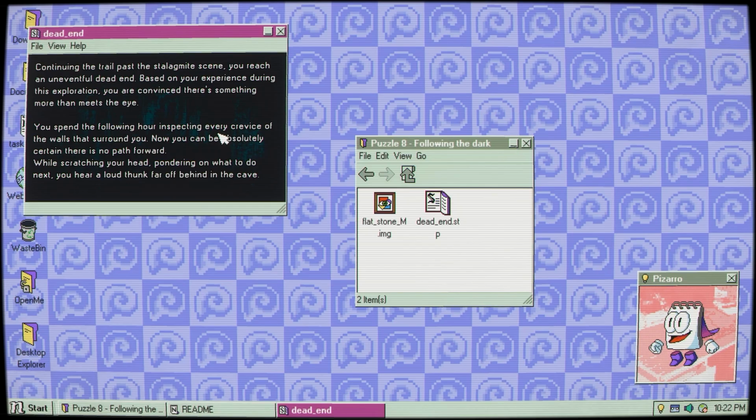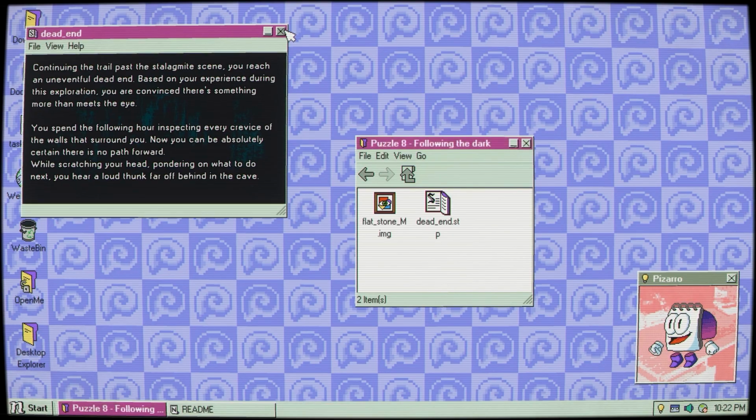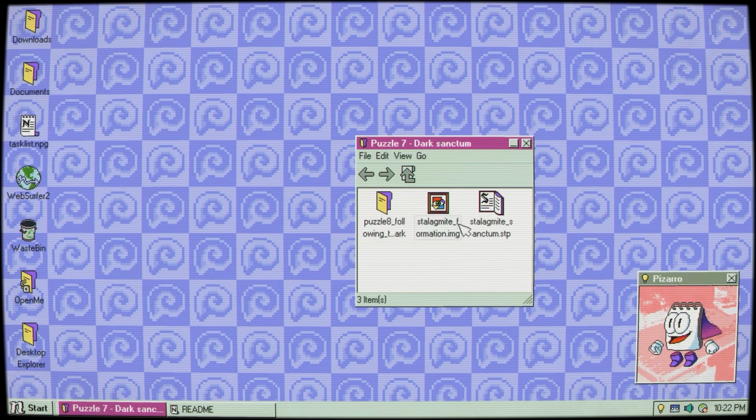Based on your experience during this exploration, you are convinced there's something more than meets the eye. You spend the following hour inspecting every crevice of the walls that surround you. Now you can be absolutely certain there is no path forward. While scratching your head, pondering on what to do next, you hear a loud thunk far off in the cave.